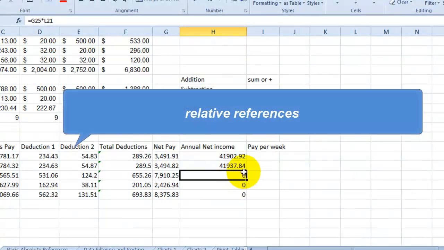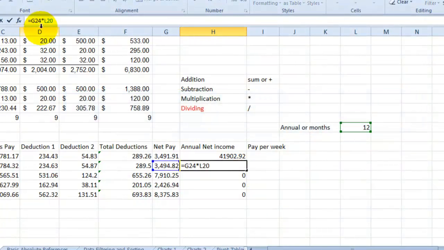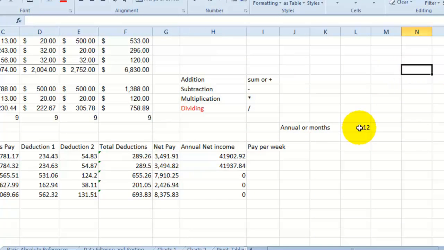So what we are doing here is that these references are called relative references. So for example, this one right here, its reference or its address, it's L20, and that is not locked.